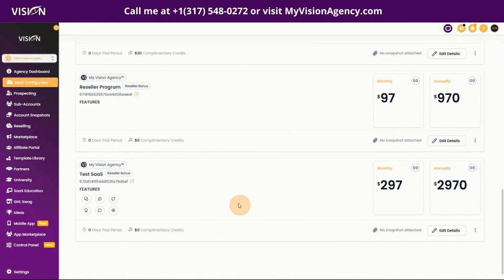It's going to create a user account with their name and email address. And then it's also going to give them all the permissions and everything that you built inside of here. So what tools they get access to, how many users they can have, what the rebilling price is, all of that is already configured and ready to go as soon as that product is purchased.